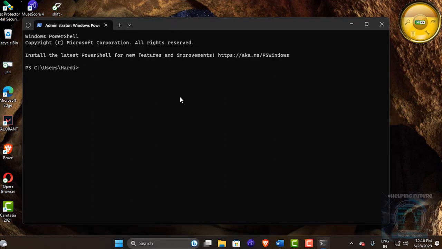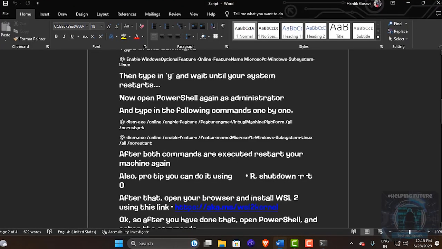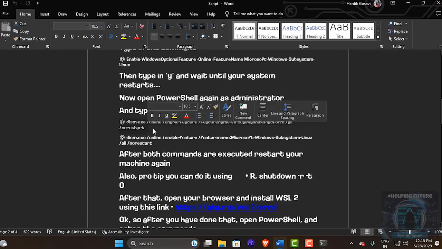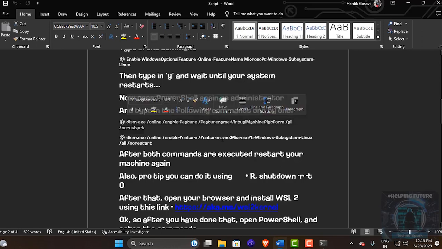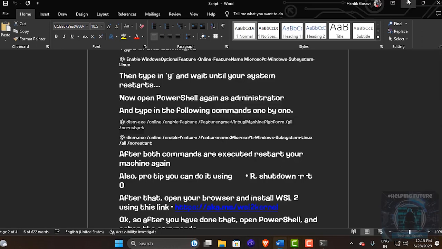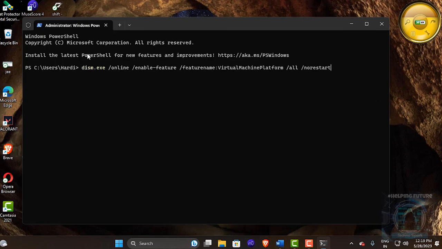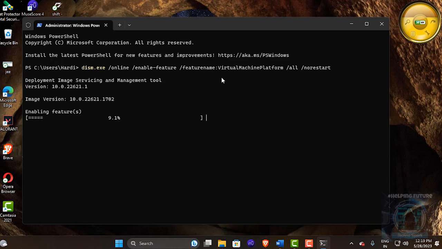So now we have to put in two commands. I'm just going to open my script and take this, copy it, and paste it here. All these commands will be down in the description. Let's do this. As you can see, if you can read, dism.exe /online /enable-feature. It is enabling the feature of VirtualMachinePlatform, not that kind of virtual machine.